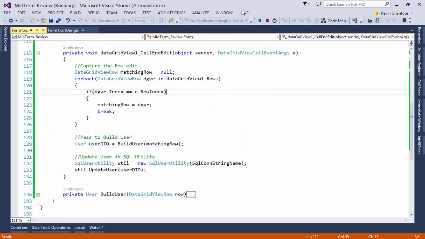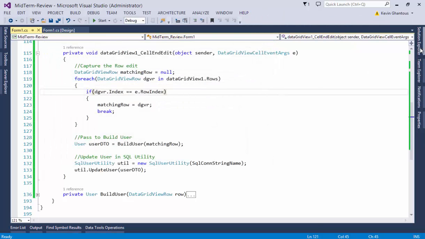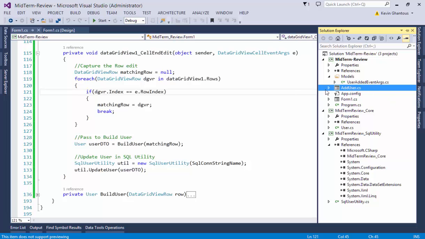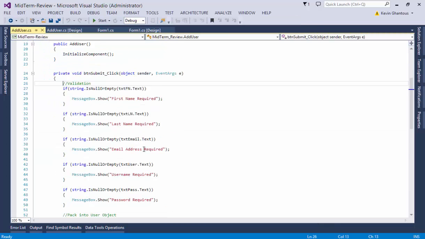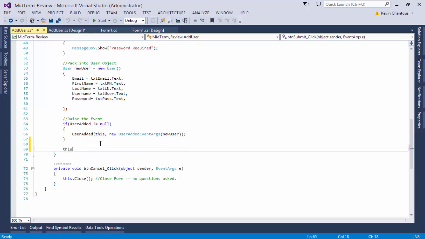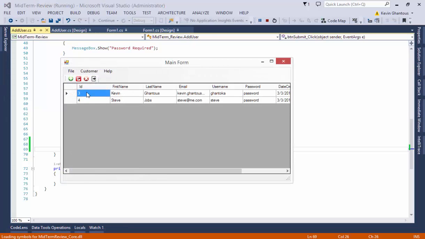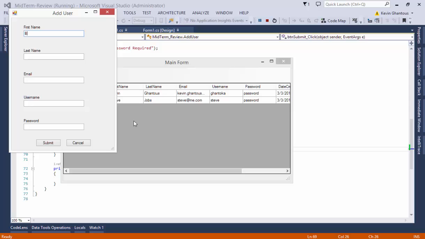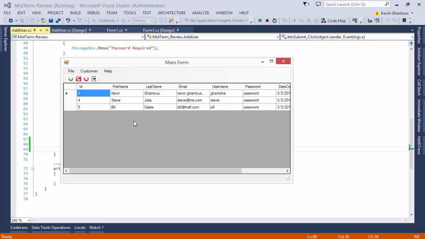Yeah, that worked. So the only other piece that's just a nuisance as far as I'm concerned is under add user here on the submit. After we raise that event, this dot close. Just need to get that form closed. So that's a little thing. There we go.